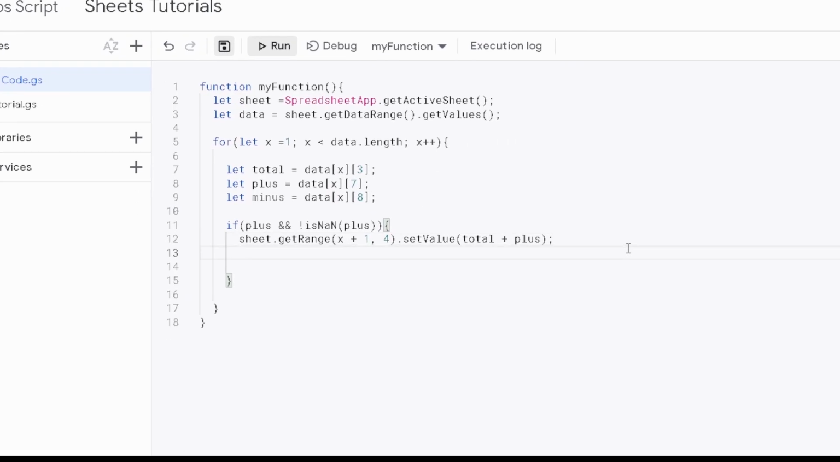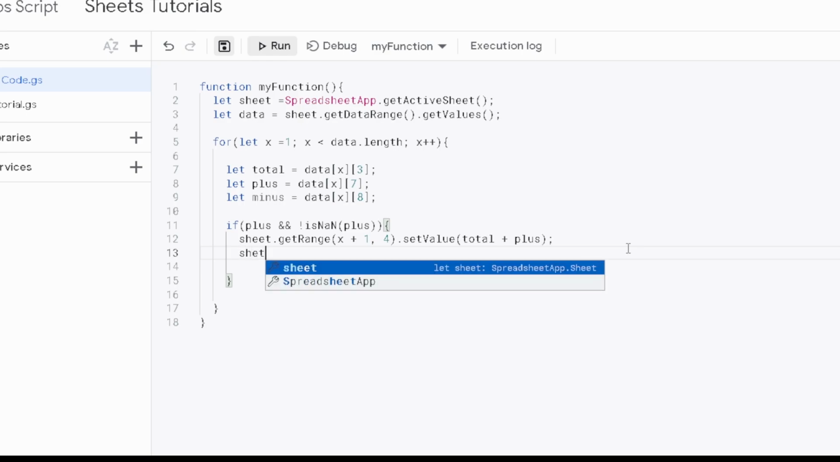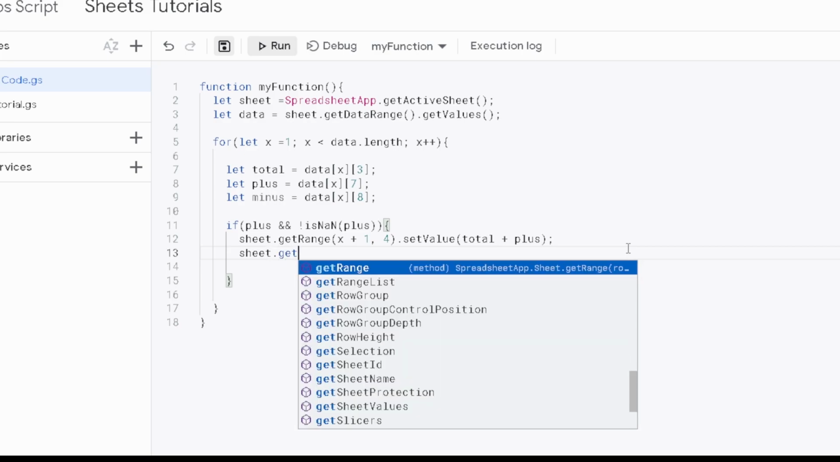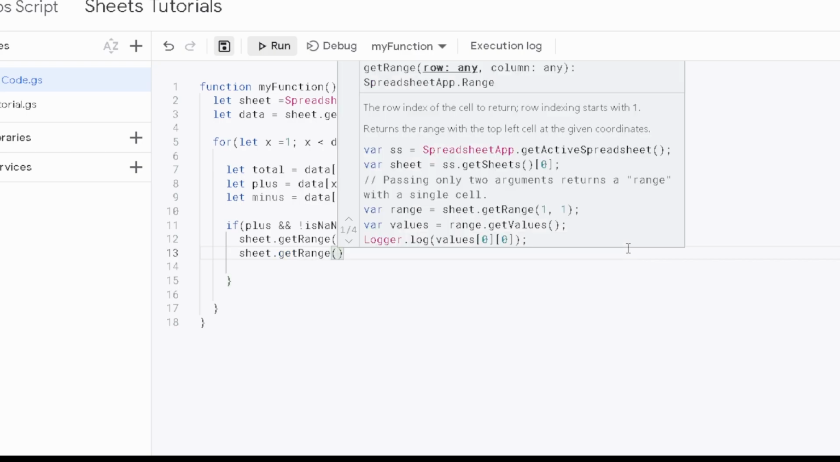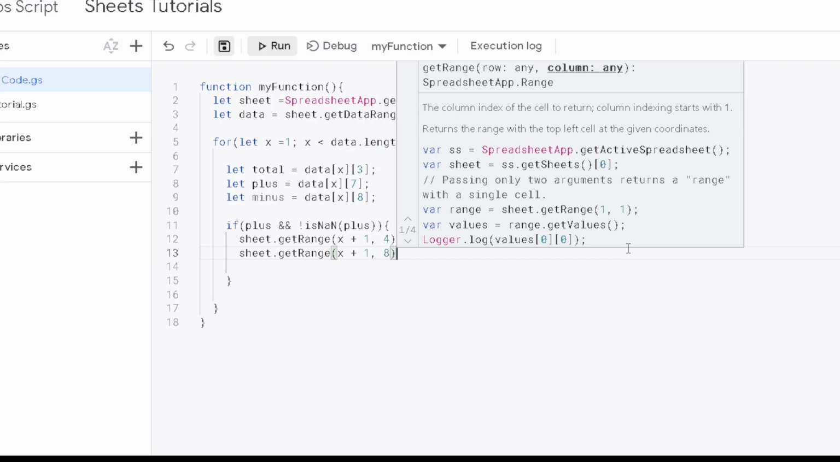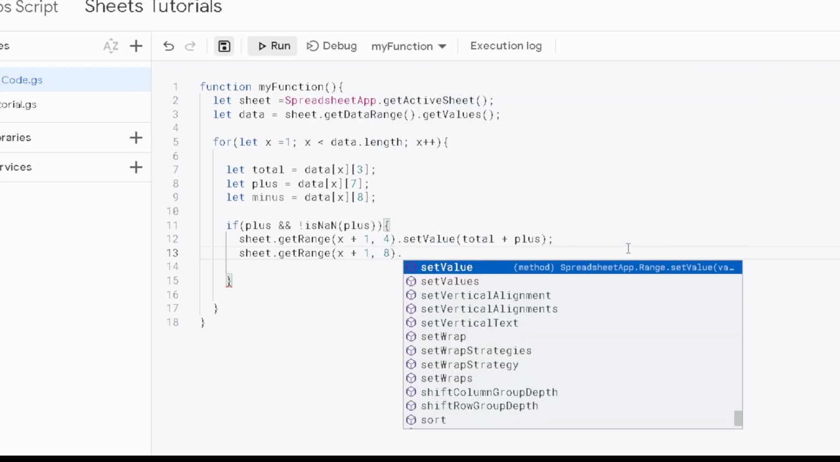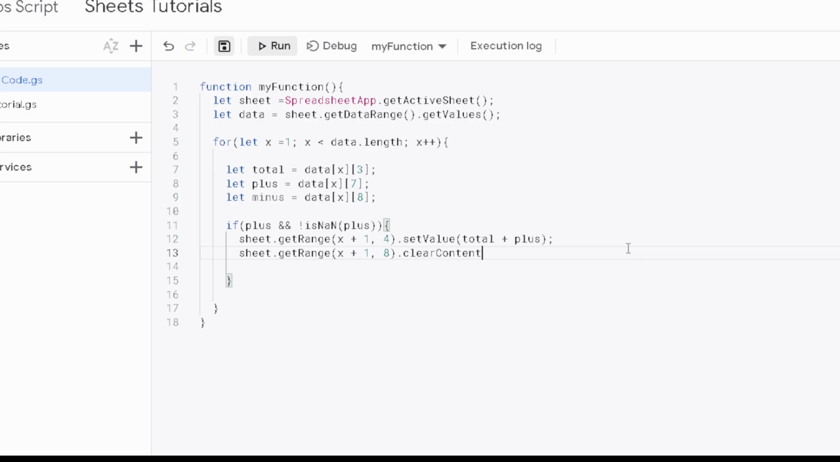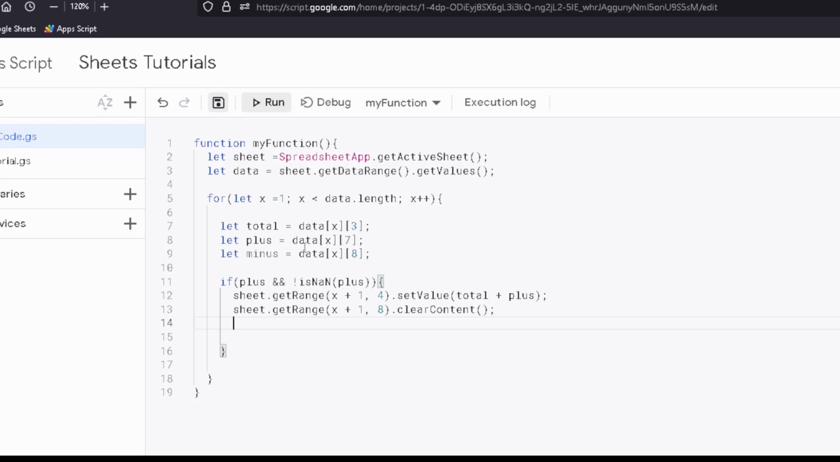So we're accessing our total, changing it, and now we want to remove the entries and just save the total. Okay, so we remove the entry first. Get range x plus 1 again. Now our entry is an 8 cell, so we just type 8 and we want to clear the content like so. Okay, now we can give it a quick test.